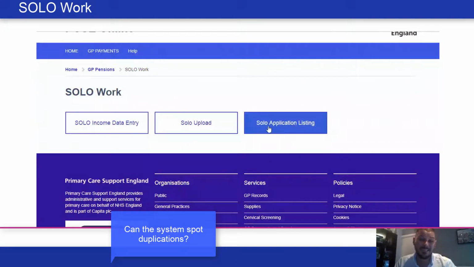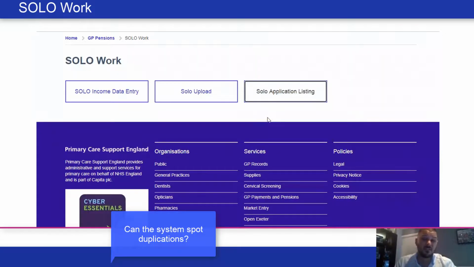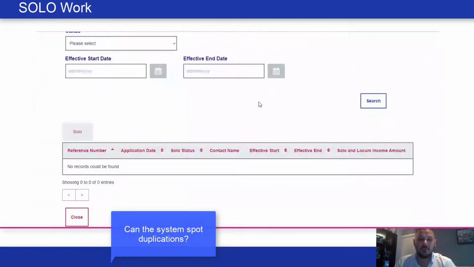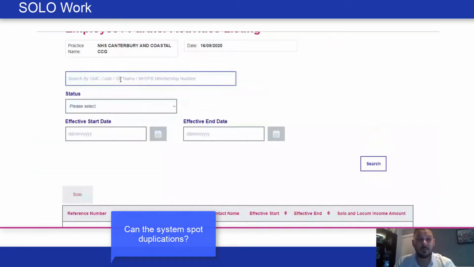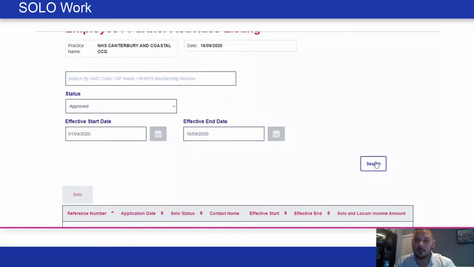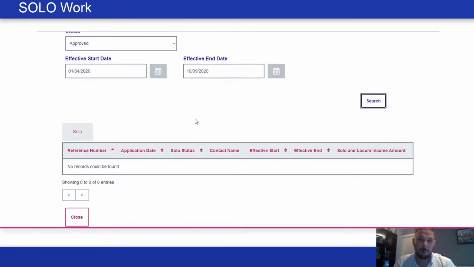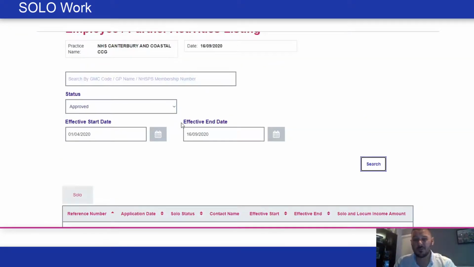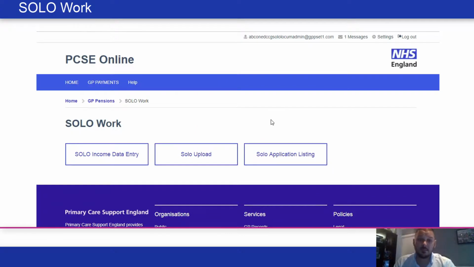There's also an application listing, and actually it's something we've not talked about before. So you'll see listing screens attached to many different processes within PCSE Online, and effectively they are summary screens, so they'll show you anything that's been previously submitted, approved, pending, etc. In the solo one particularly, you can filter it by the GMC code. You can look at the status. So if I just put approved in there, I'll put a wide date range in and click search. Yeah, so nothing's been previously submitted on this account, but again, that's an option for you there.